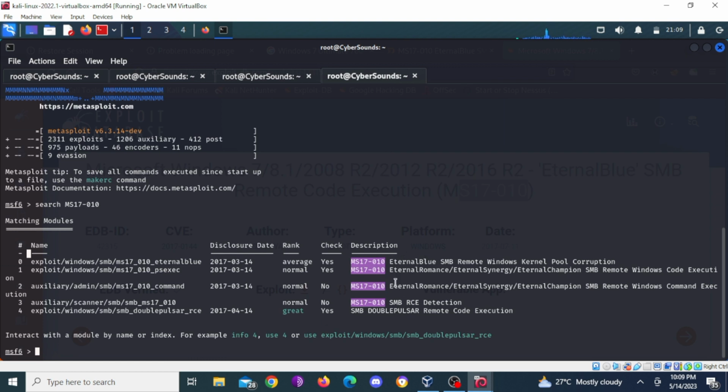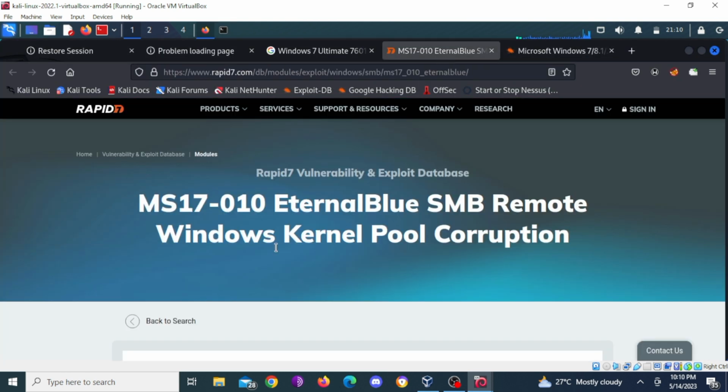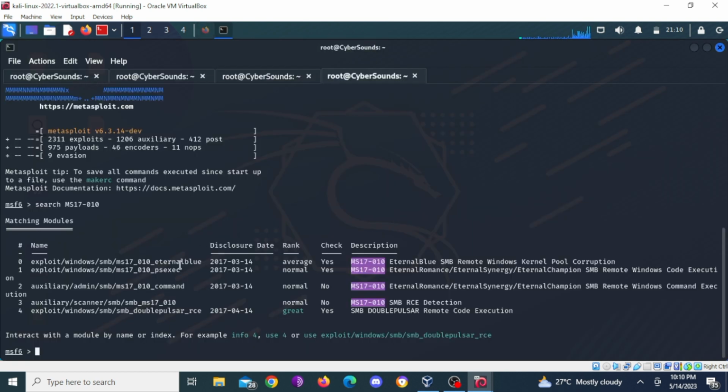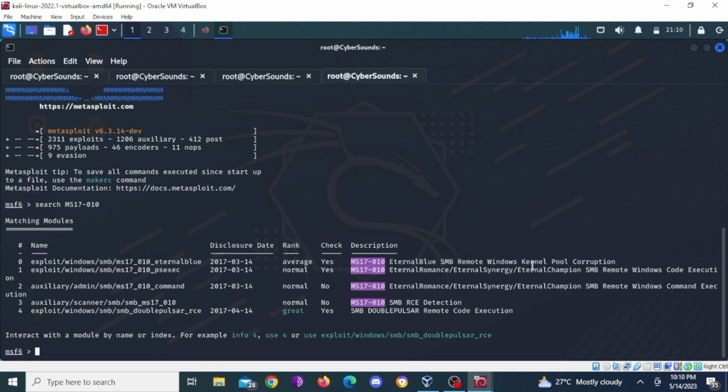So without wasting time, let's just go straight to the box. Yeah, EternalBlue. This is what we're looking for. Beautiful. So see it here: EternalBlue, remote code execution. That's exactly what we're looking for. So we've seen it. The next command to do is use. You could either press 0 or type the whole path. Me, I prefer to use 0 instead of typing exploit/windows/smb/ms17 blah blah blah.